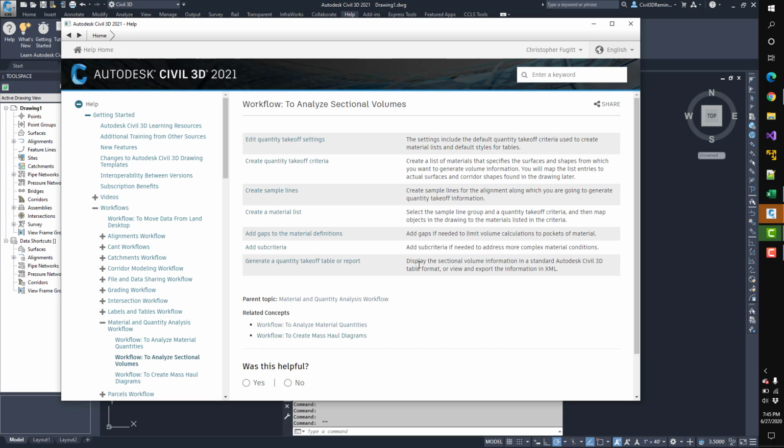Workflow to analyze sectional volumes. Edit quantity takeoff settings. The settings include default quantity takeoff criteria used to create material lists and default styles for tables. Create quantity takeoff criteria. Create a list of materials that specifies the surfaces and shapes from which you want to generate volume information. You will map the list entries to actual surfaces and corridor shapes found in the drawing later.